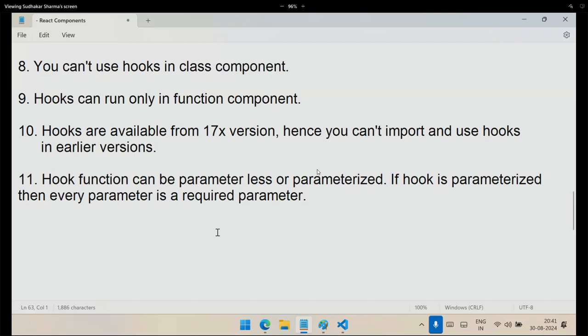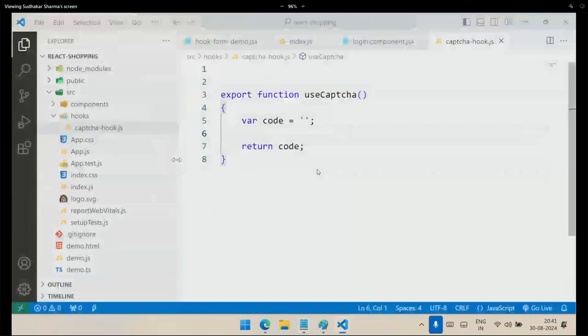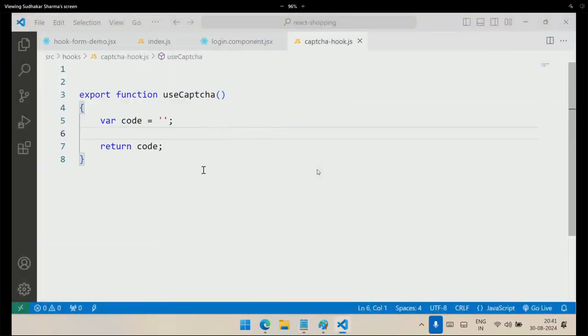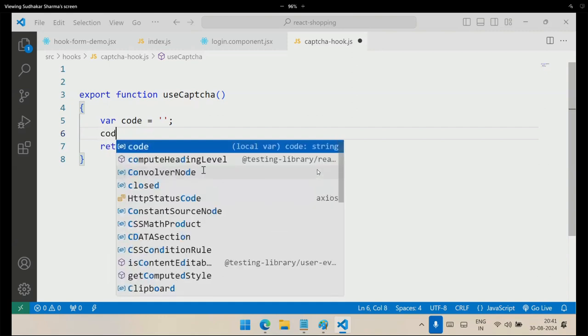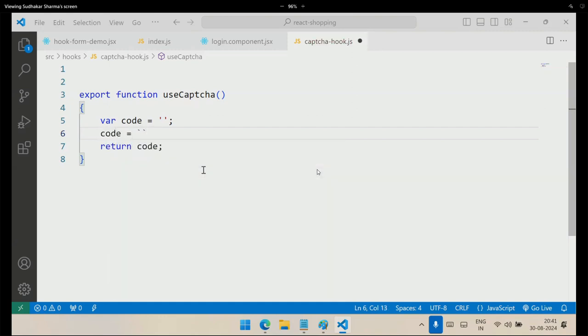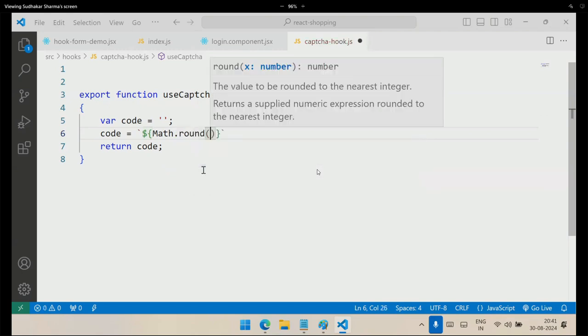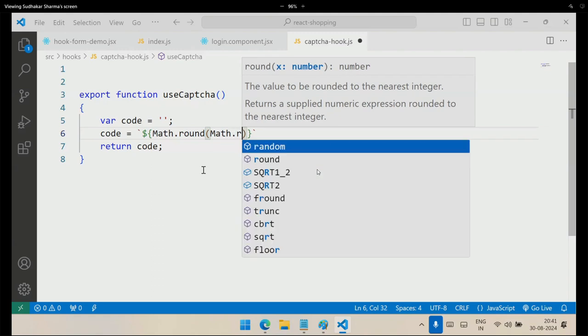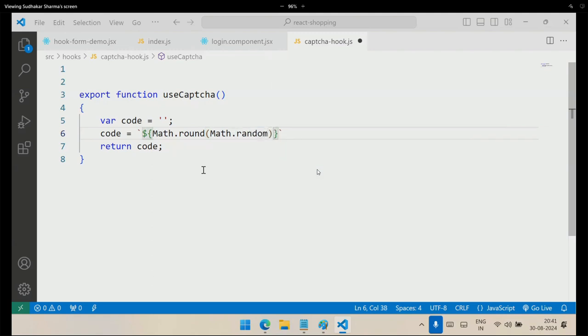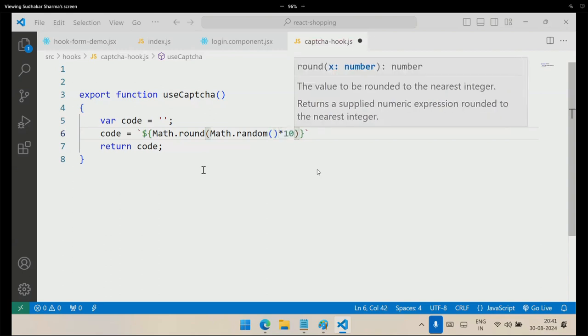Now we will use our basic JavaScript functionality: how you generate a code and return the code. I will use some options. So the code is equal to math.round of math.random into 10. That's what we are using.